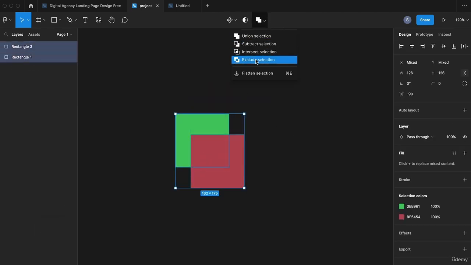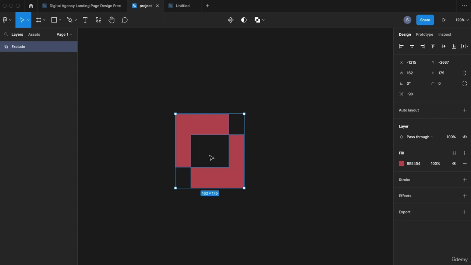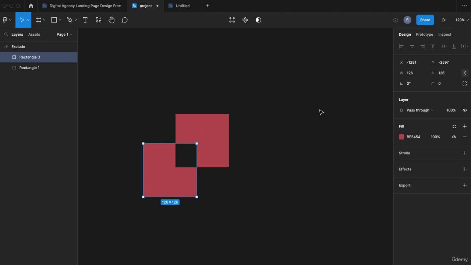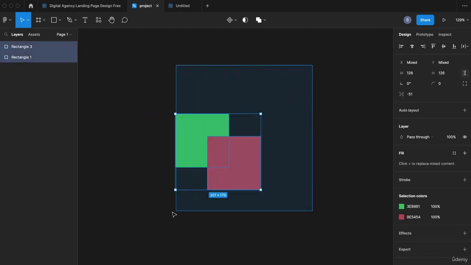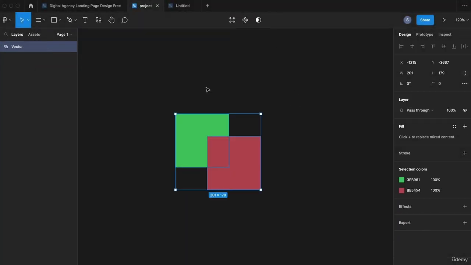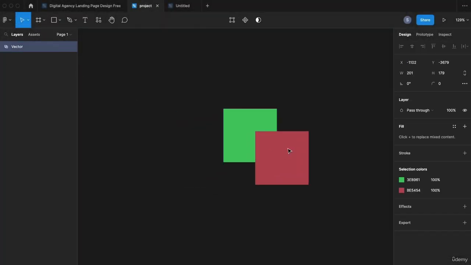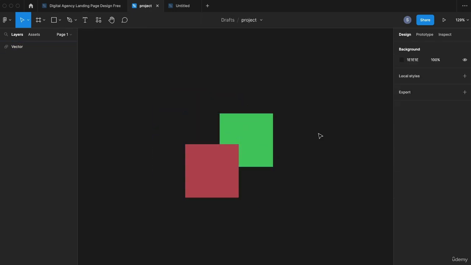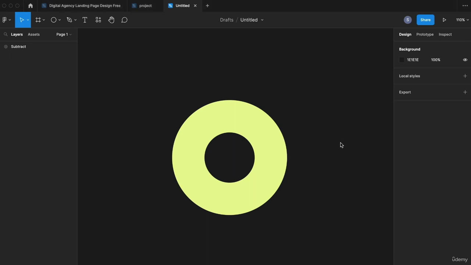Selection exclusion does the opposite. It keeps everything except the part that the two shapes share. Finally, we have flatten selection, which combines all selected shapes into one. If you want to edit later, just double-click. Now, I'm going to give you a challenge. Try to recreate a shape with a hole in the middle using Boolean operations.